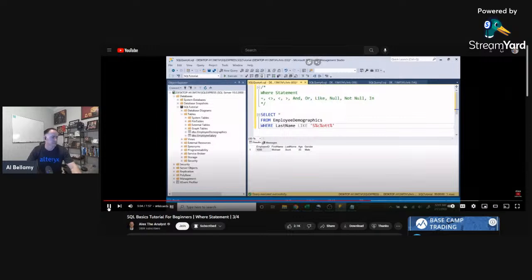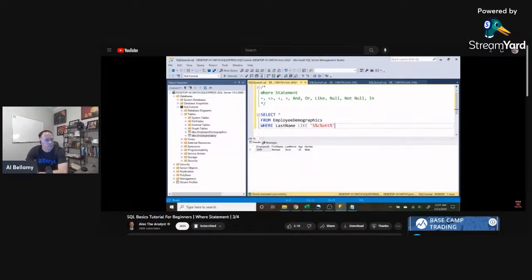Let's go, Alex. As I said before, you can use LIKE with numerical data as well, but for demonstration purposes, I wanted to use text data. Let's get rid of this really quick. Let's look at our entire table.